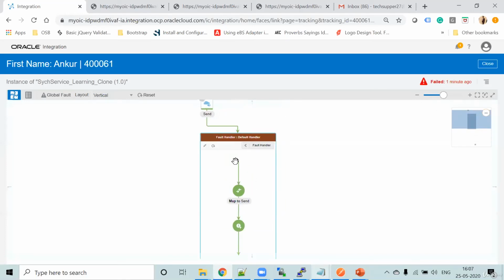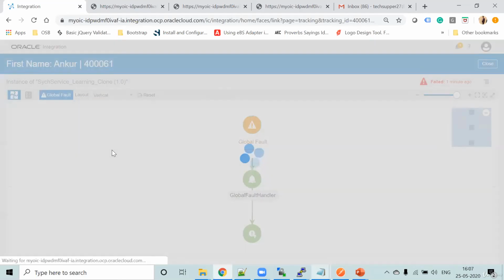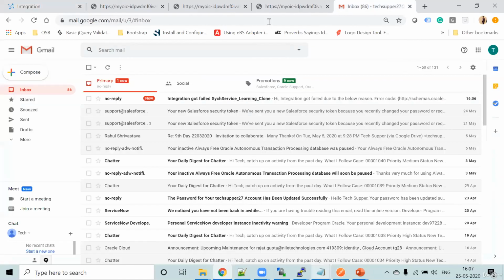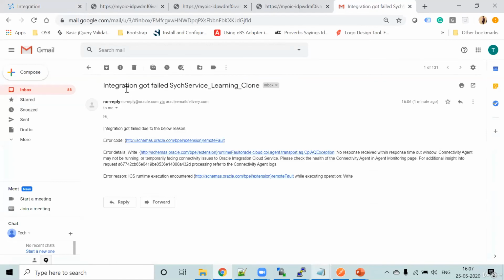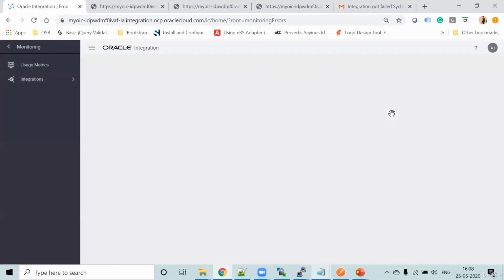Here you see the integration control goes into the fault handler, and then open the global fault, and here you see the notification activity has been executed. Now just go back, and here you will see we have received an integration failed email, and it sent the name of your integration, and here you see the error code, error details, and then error. So this is how you can send notifications as well. Now just go back to the integration and close it. So this is how you can handle exceptions in your integration.